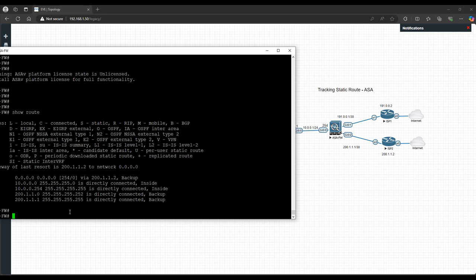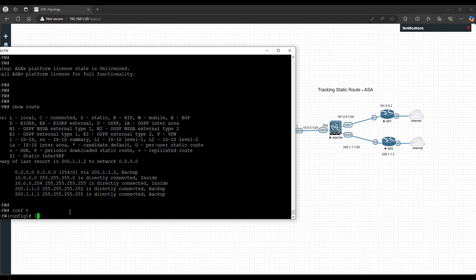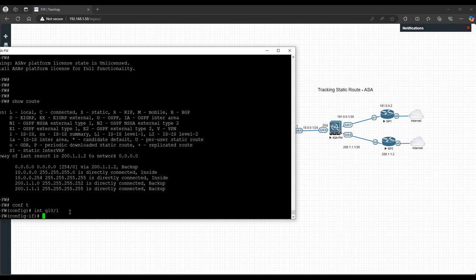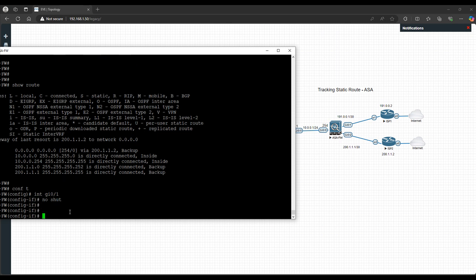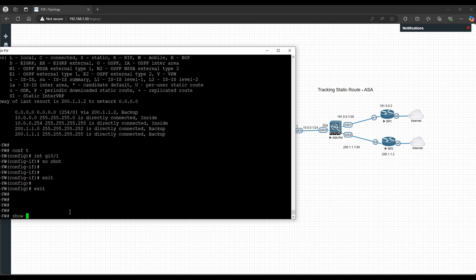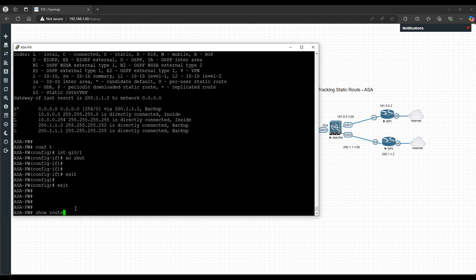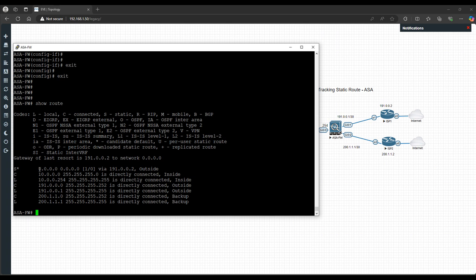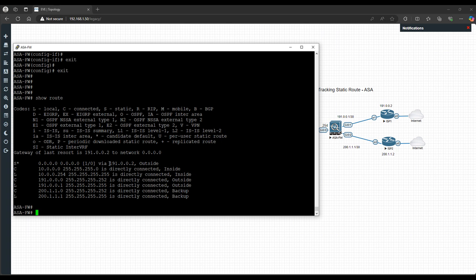Let's check it. So I'm gonna go conf T, interface gig 0/1, no shut. Show route. Yeah, you can see that the route for the primary ISP is added back to the routing table, because the primary route has the lower administrative distance.